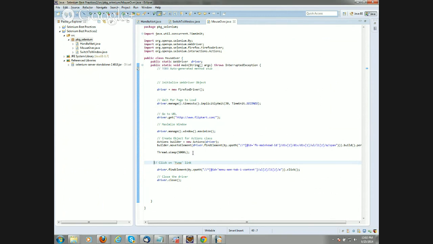Just leave it. I want to show you that it is doing the mouse over action. You have given that implicit wait, and I want to show you that the mouse over will be done by that implicit wait. What we have given is 30 seconds, which means it will wait over there. There we can see it.